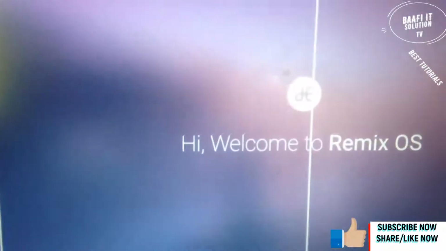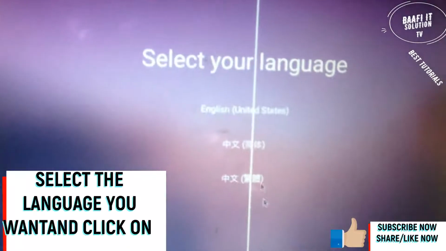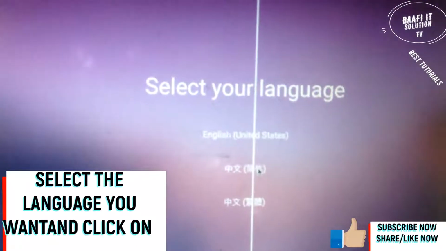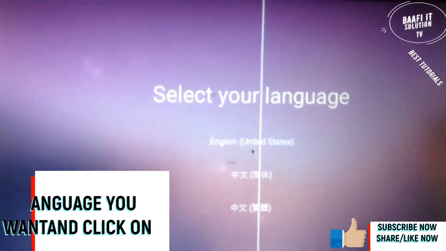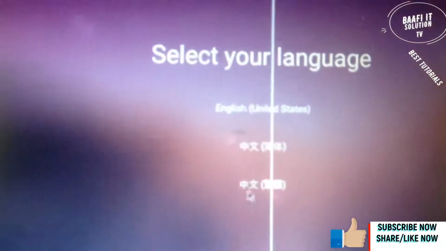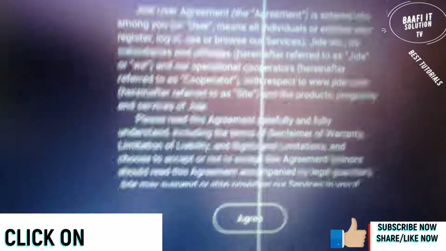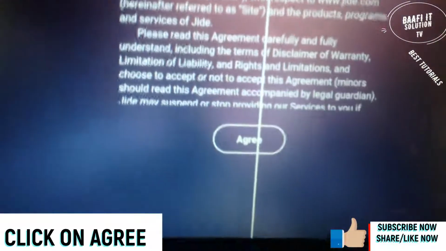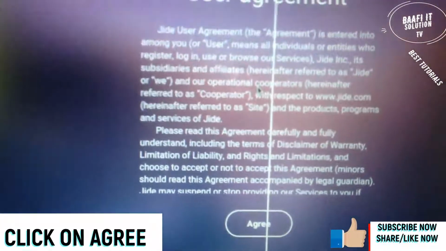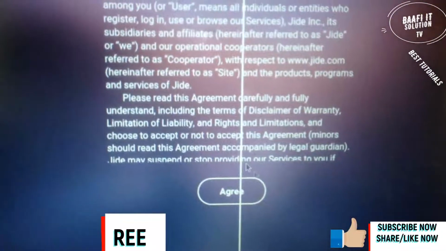You see, now it has opened. Then you follow the steps. Here too, you select the language you want to use. So you click on the language. Then after clicking on the language, you get the user agreement. You click on agree.